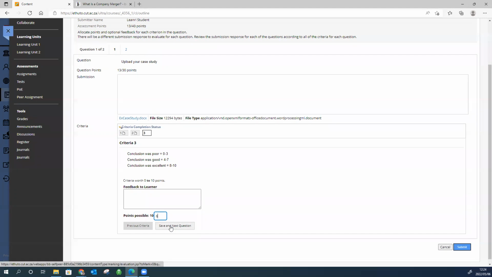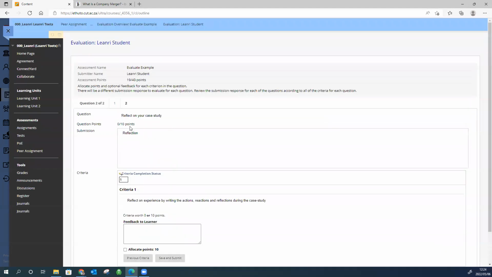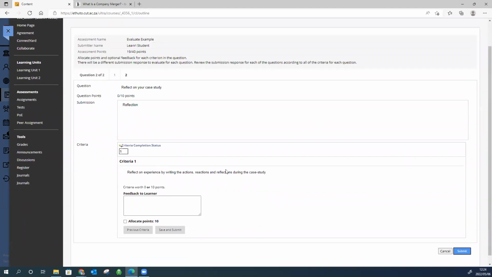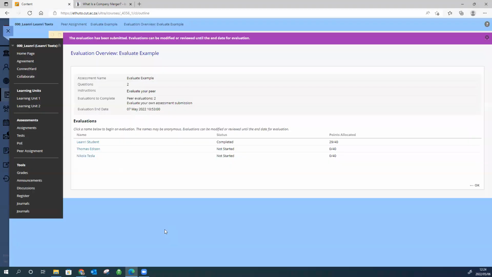It's going to take us to the next question, which is the reflection. This time the student reflected, and you can see here they wrote something. And remember, this time we said all or nothing. So they can't put in 1 to 10. They have to say either yay or nay. The student made the reflection or they did not make the reflection, put in their feedback if they want to or not, and then save and submit.